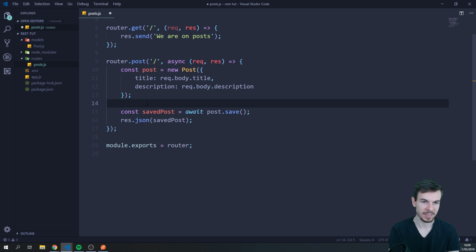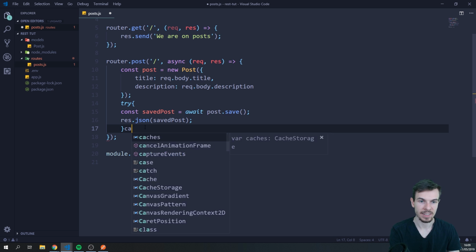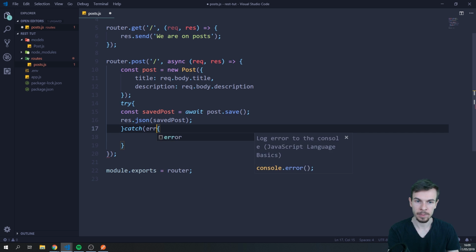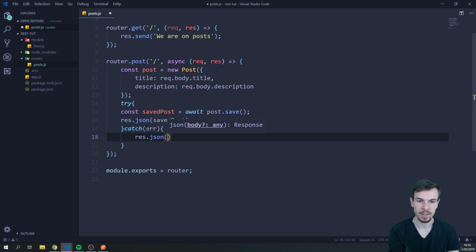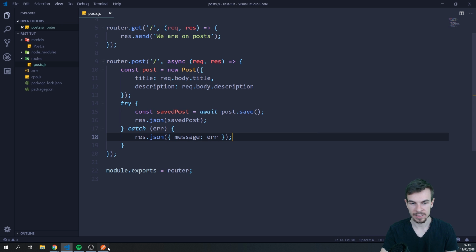Now we can wrap this in a try catch like so. So we can try this and then we can catch an error just in case. So catch, and here we have access to an error like so. And we can just res.json a message with the error. Hit save and let's see if that works the same way.